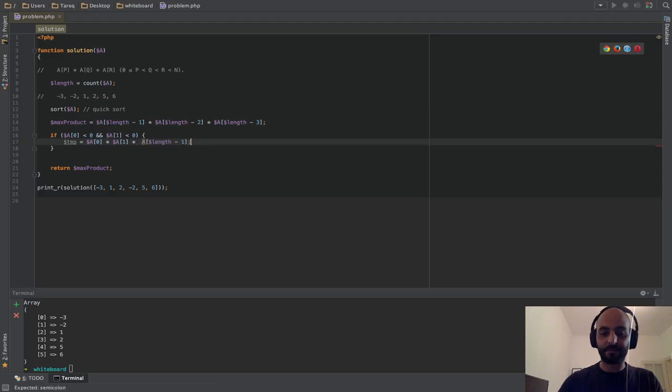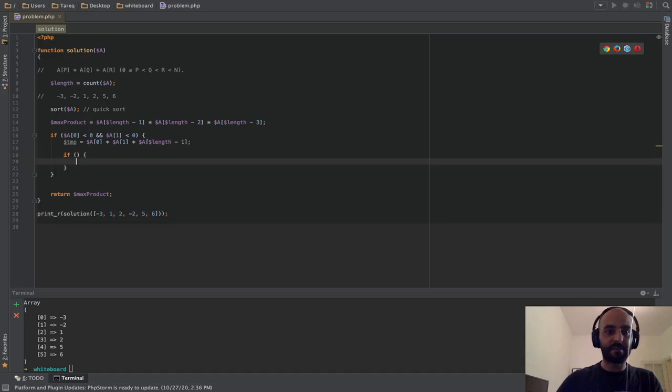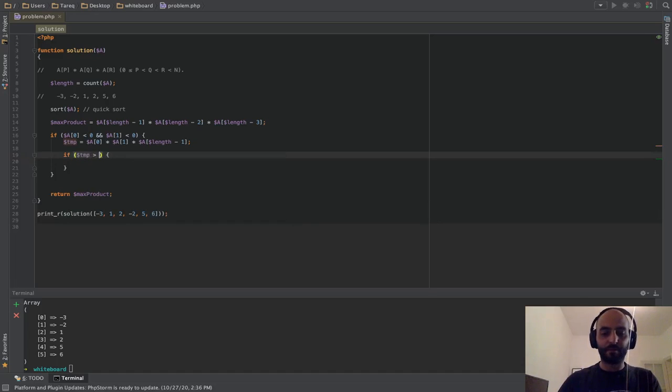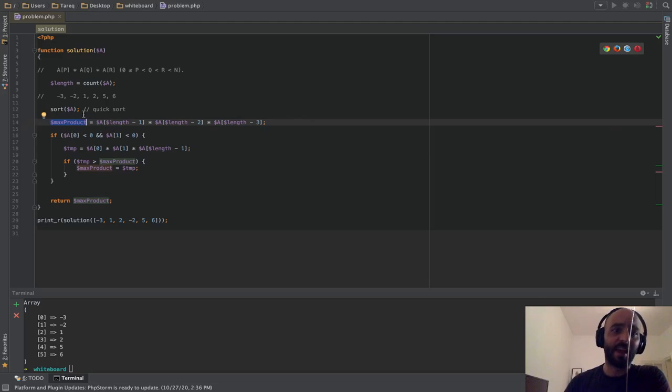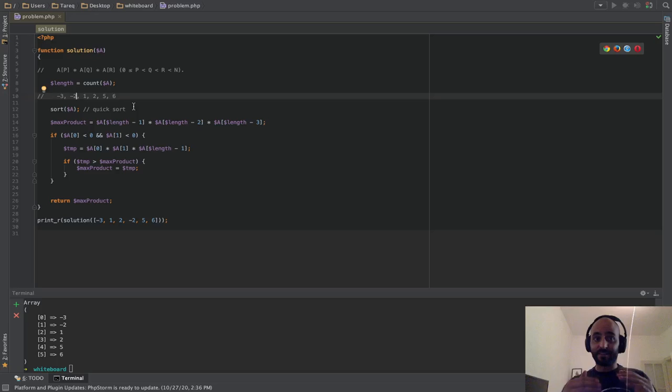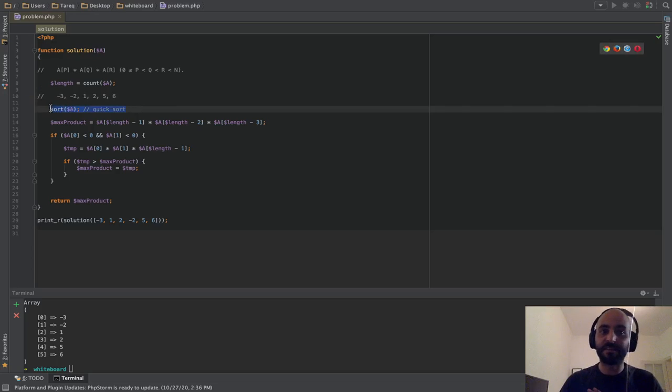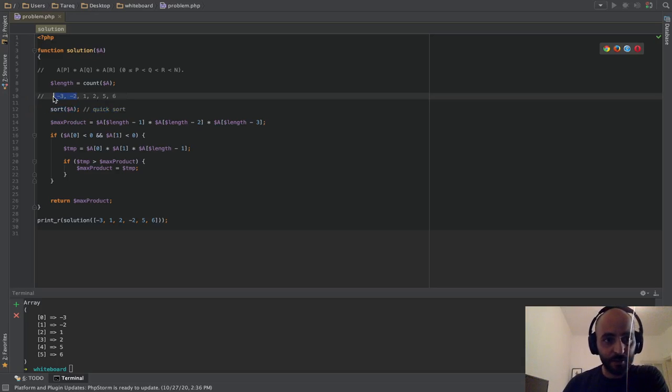Let me explain that. Actually, let me continue this and say, if temp is more than max product, then max product equals temp, right? So what did we say here? This is the default value unless we have negative negative, and it's sorted. So this way doesn't work without the array being sorted, right? So these two values, in common sense, will have a bigger value than the current max product if we add to them the last value.